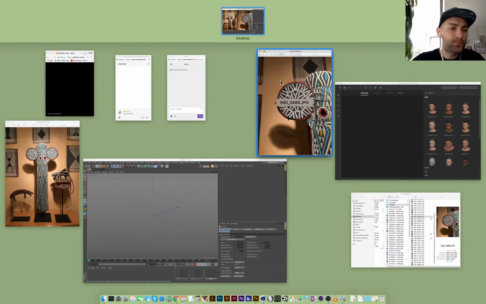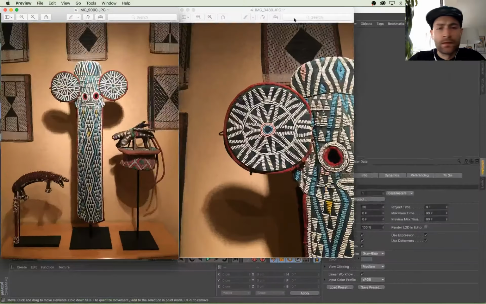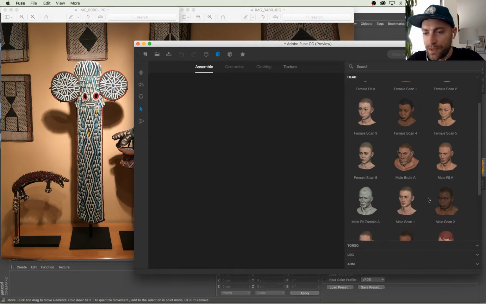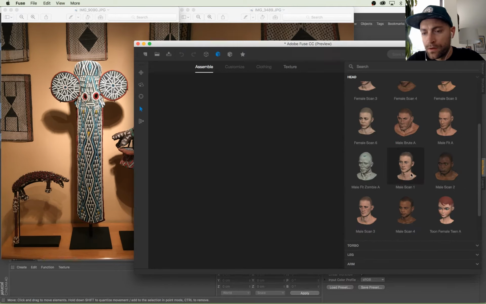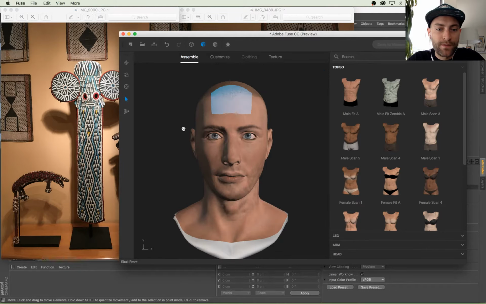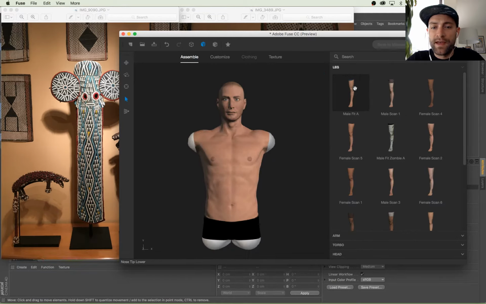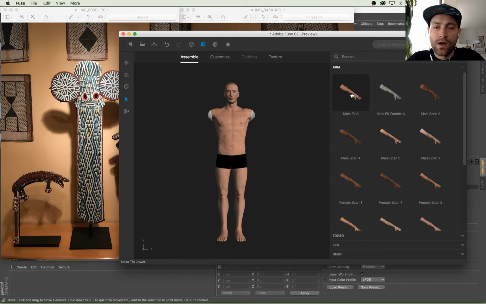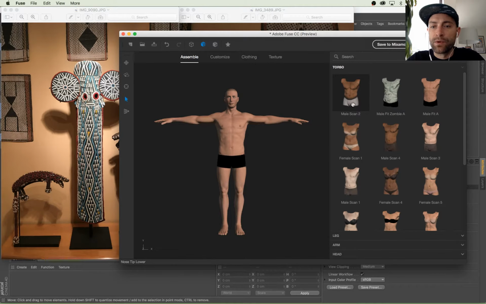So that being said, let's dig in. Let's get this thing going. I'm going to start generating this basic form of a human being here, and I'm not going to care too much about the face, to be honest, because I think we're going to wind up covering most of that. I'm going to go through and just select male fit A for each of these body parts.